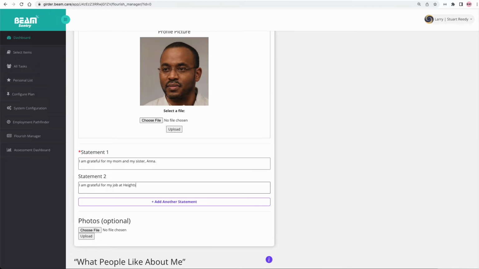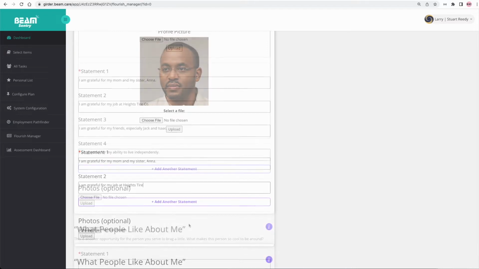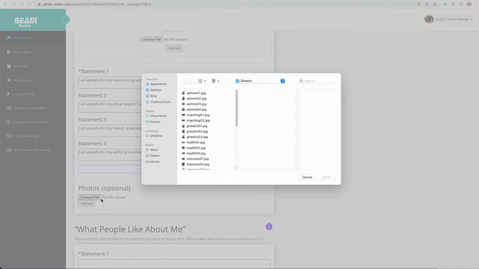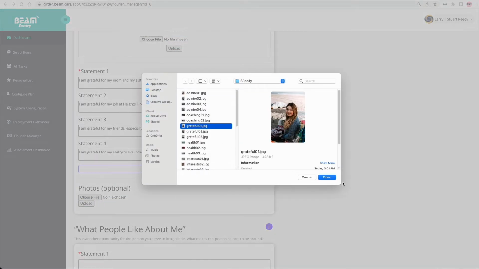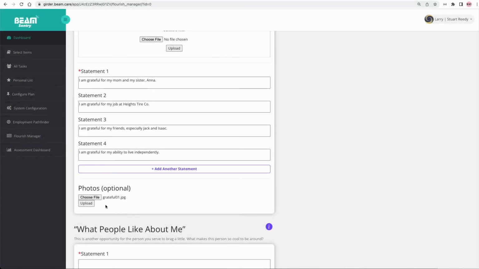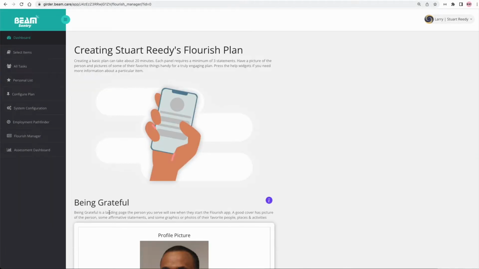Once you've created at least one statement, tap the Choose File button under the Photos header to add reinforcement images to this section. This is completely optional, but highly recommended to providing a complete experience for the user.